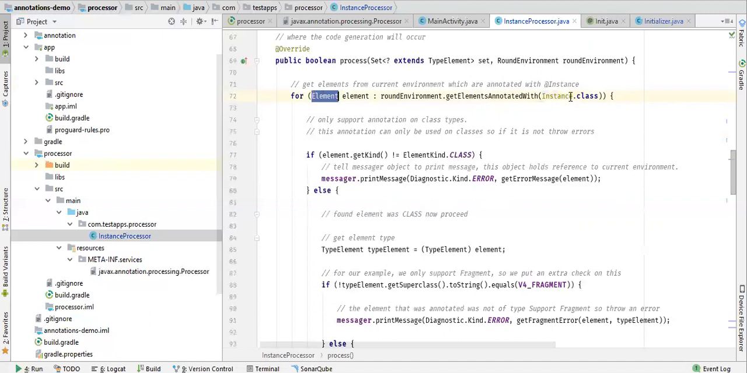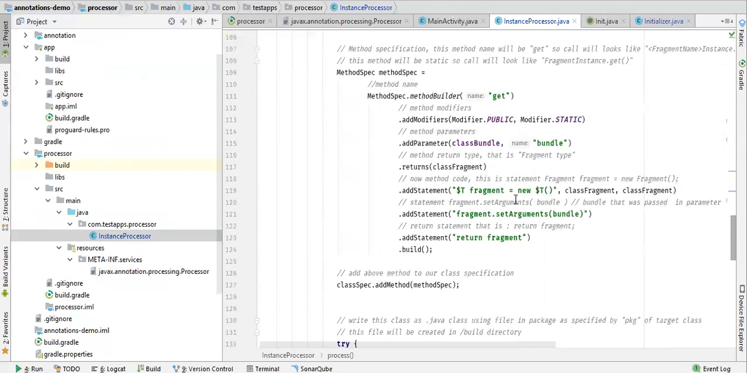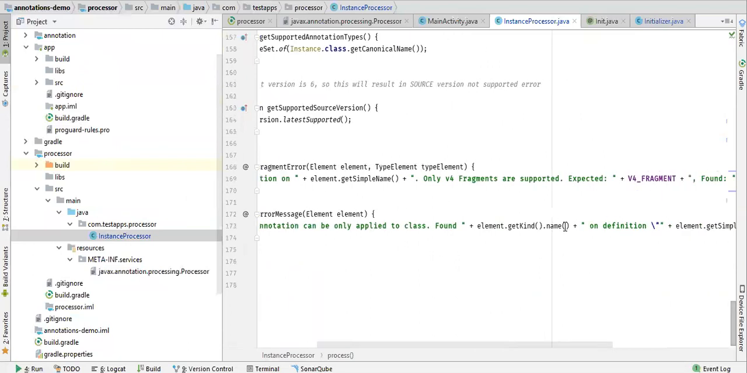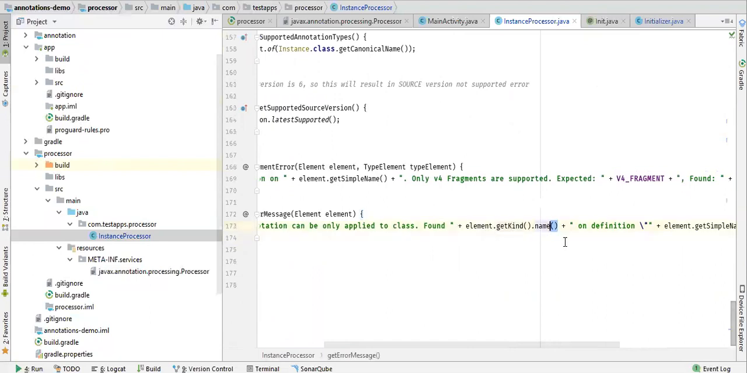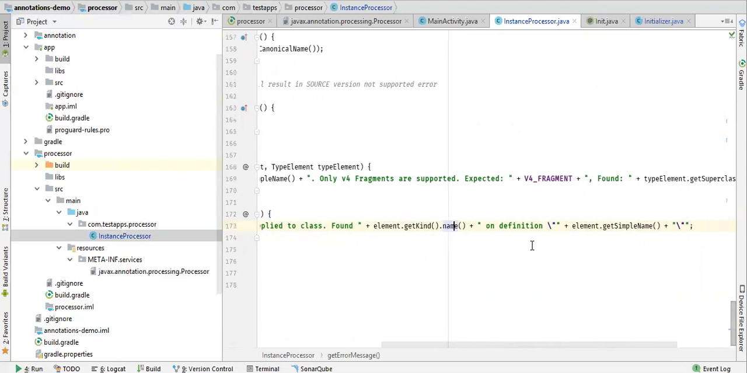Let's go step by step here. Each element which is annotated by the instance annotation will be looped through. Each element has to be a class type because we are working with the fragment classes. If it is not a class type, we'll send an error message to the IDE that the element should be class type. The message has to be meaningful so that it can be traced into the source file. So I have written this message here. Element.getKind.name will return the name of the exact class that you are applying the annotation to. So if you're applying the annotation to a wrong class, you will know the name from here.